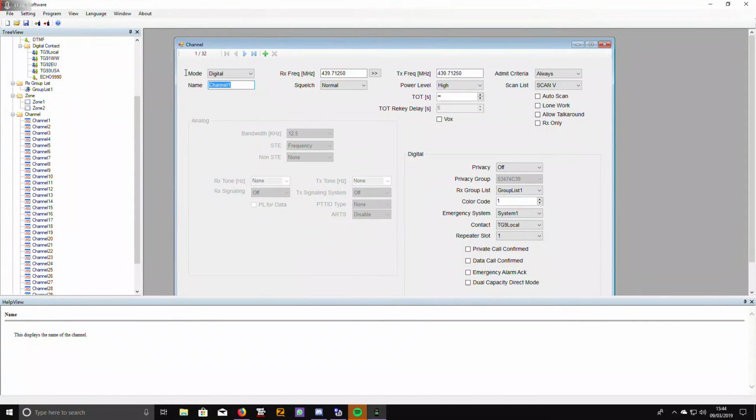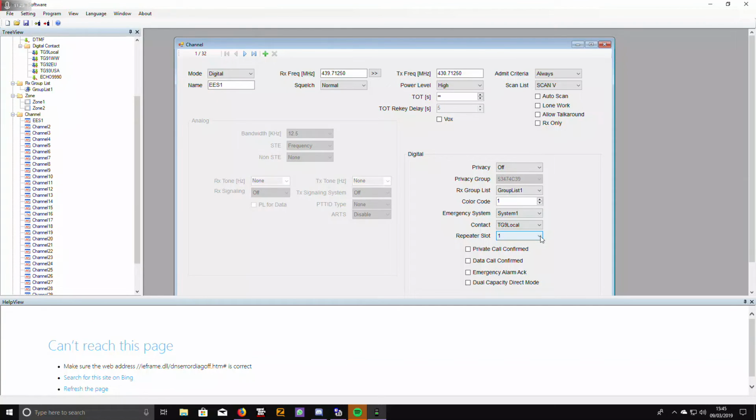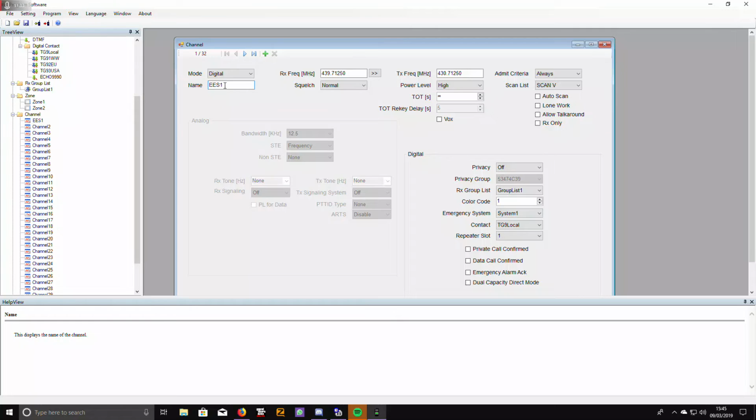Now I need to give this a name, so I'm going to call it EE after the repeater. I'm going to call it slot 1, S1. There's the slot setting there. That could have been 1 or 2, but it so happens we want it on 1, so we're going to leave that. So it's EE slot 1 and talk group 9. You could call that local if you wanted. I'll keep that short so it fits on the radio's display. And that's the first channel created.